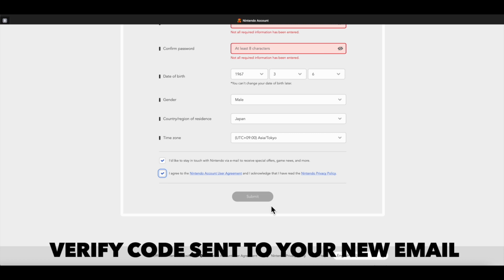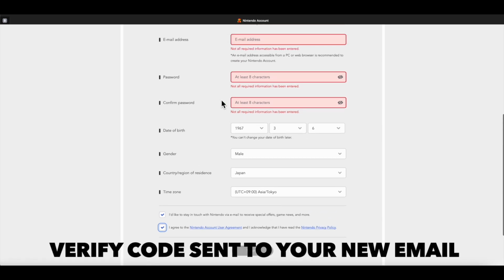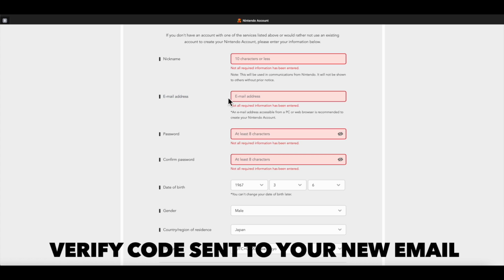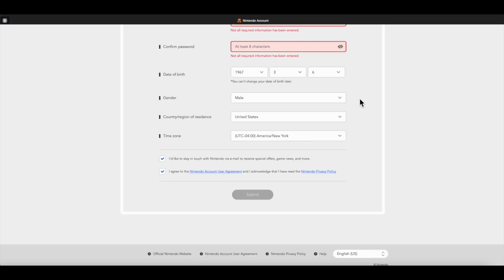Okay, that code is being sent to the email that you added right here. So go ahead and check that email now, and then enter the code that it's requesting. Basically, it's verifying that you are this email, and it'll verify and create the account for you. Okay, and that's how you create the account here. Now let's get out of here and go back to the Nintendo Switch.